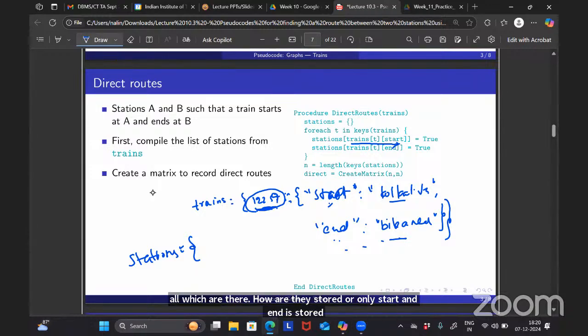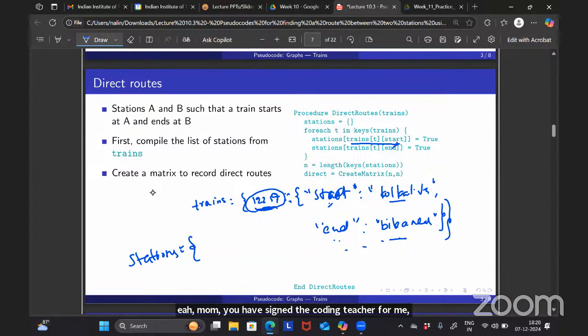Okay. Hello. Ma'am, you assigned a coding teacher for me, not for maths. I wanted one for maths. Yes, Malavika. What do you want, ma'am? You assigned a coding teacher for me, ma'am. I wanted a maths teacher. You want a math session, huh? Now this is CT session, no, Malavika?